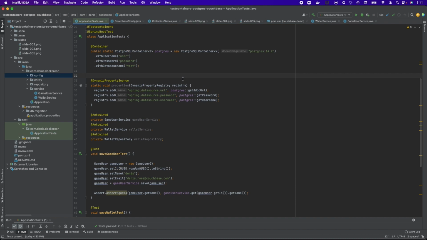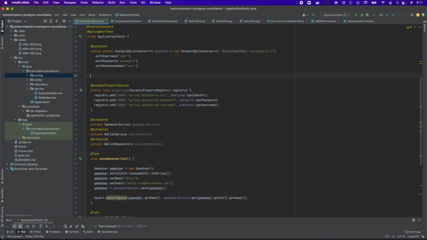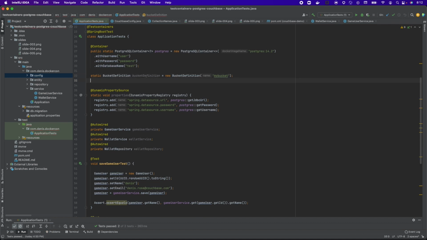Cool. To add Couchbase here is actually super simple. We can first call the bucket definition equals new BucketDefinition, and here let's call it my bucket. The bucket definition is similar to a database name, so that's why we are creating this now.